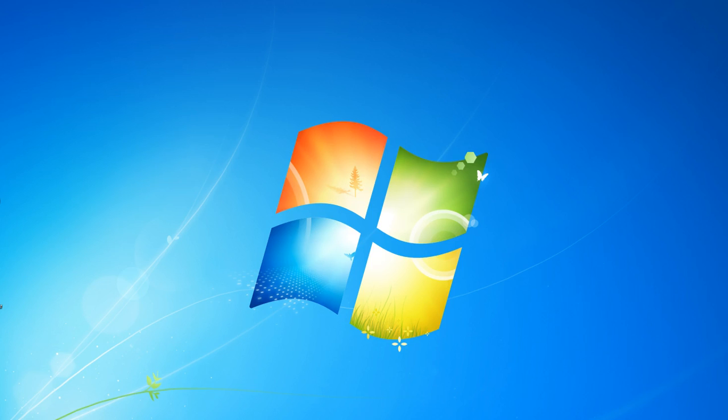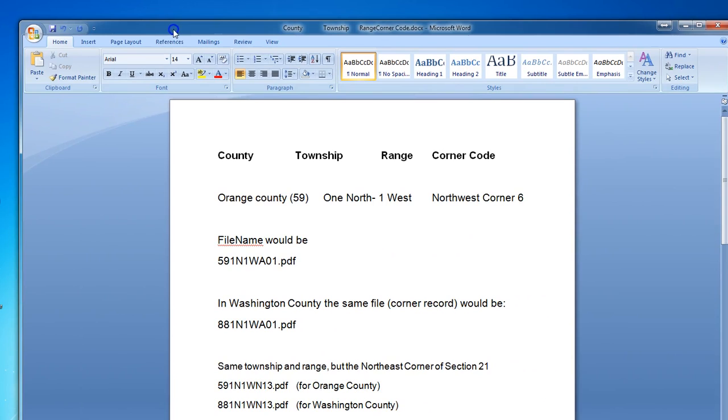So, first, corner records, which is probably the original reason for the program and the most important, are based on a county, township, range, and a corner code. And I'll give you an example. Orange County, naturally, is 59. Washington County is 88, and you'll know what number your county is, or you probably shouldn't be in office. But at any rate, we've got Orange County, 59.